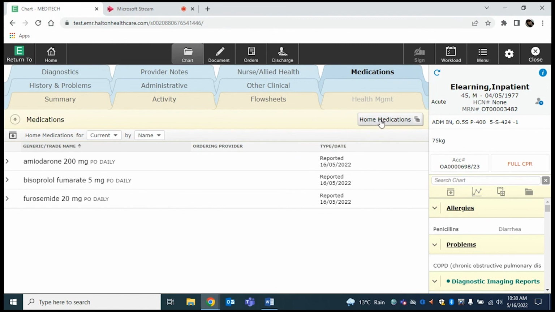If you would like to customize the view of your medication tab, please refer to the customization video so that these changes are permanent to your user account. And this concludes navigation of the web chart.